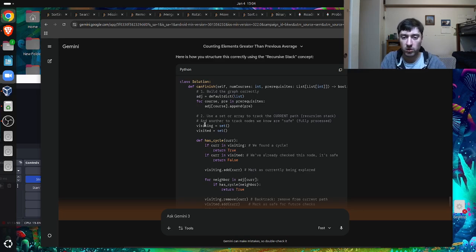Use a set or array to track the current path, the recursion stack, and another to track nodes that we know are safe, fully processed. Visiting and visited, okay? But in the other depth first search problems that I saw, we only had 1 visited. I've never seen 2 visited. What is special about this problem that requires 2 visited?